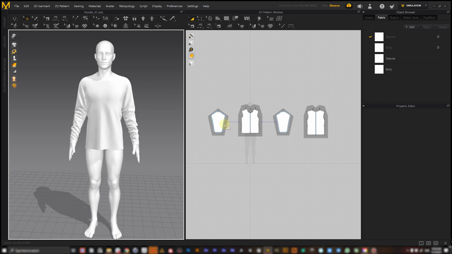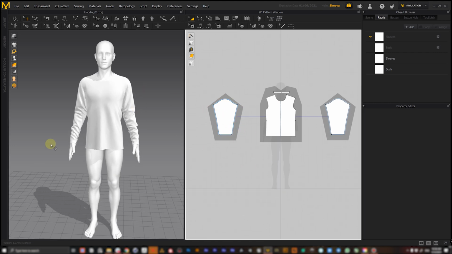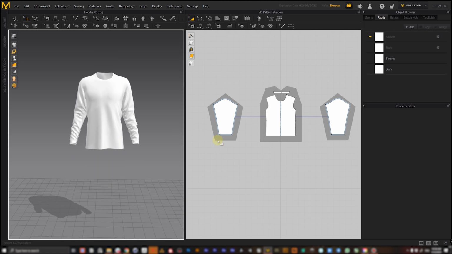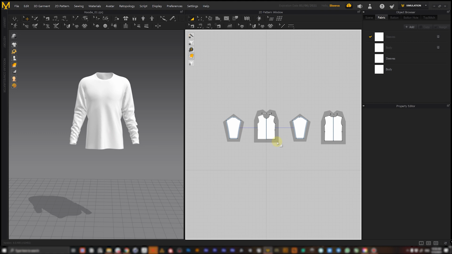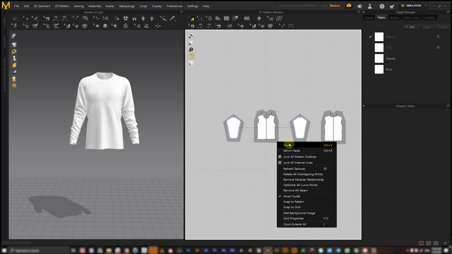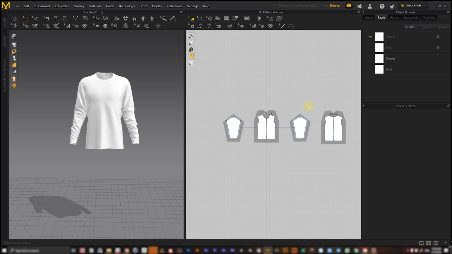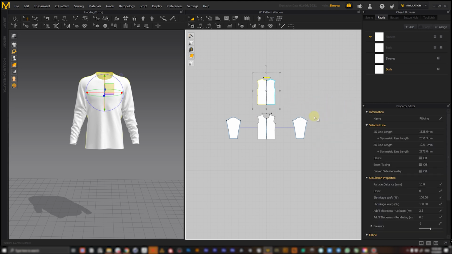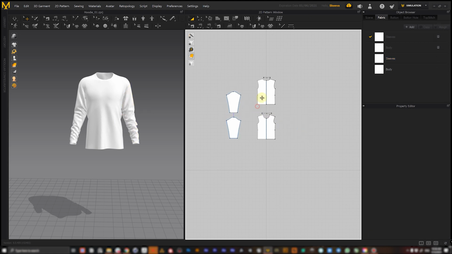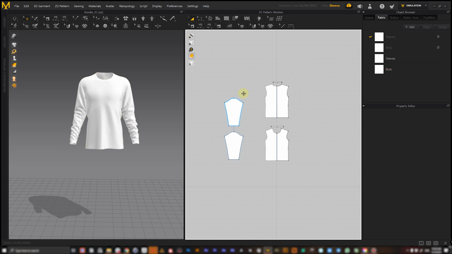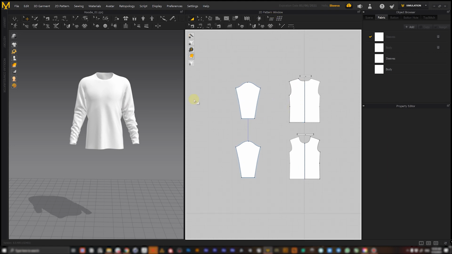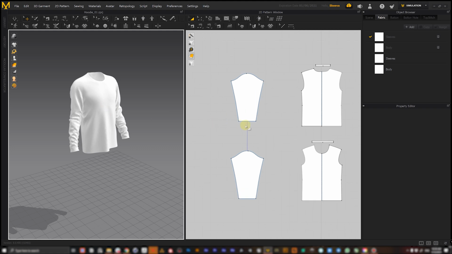Okay, yeah, cool. So now let's add some garment modifications to make it look more like a hoodie. Let's remove this modular system we've created. Let's click on this gray part, right click and remove modular relationship. Press yes. It's going to remove the modular system since we don't need it anymore. And also let's move all the pieces we've created a bit closer together so they are much more visible for us. Like this.